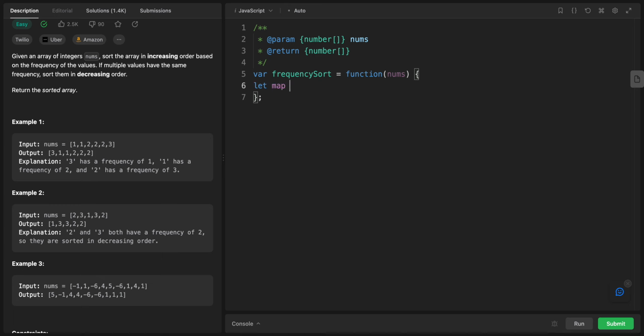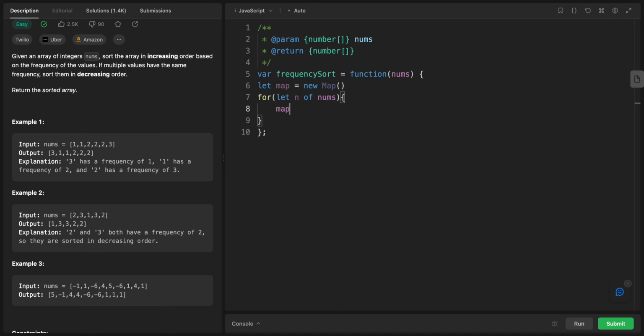Let map equal new Map. Our map is there, and after that I will loop through the numbers and save each number in the map, along with how many times it appeared in the array. So I will make a for loop: let n of nums, and I will say map.set(n, and I will add 1.